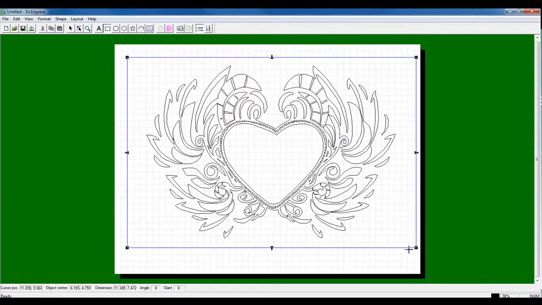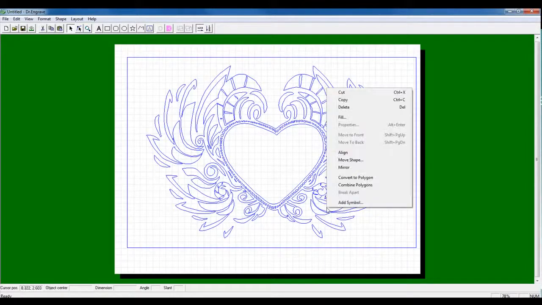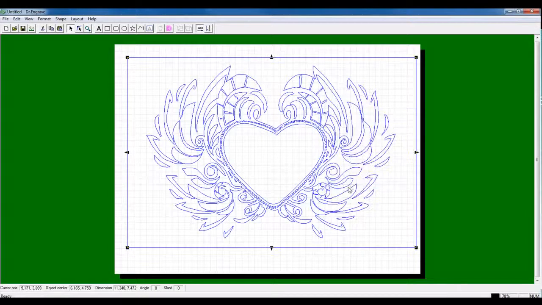Once we have a bounding box around it, we can then sweep select everything. Again, click and drag over the entire graphic plus the bounding box. Convert to polygon. We can right-click again and click on combine polygons. Now we have one complete element.